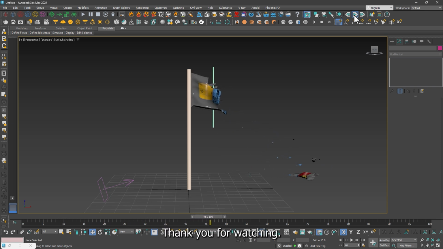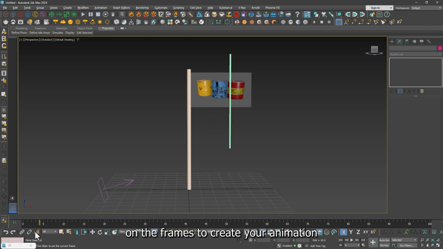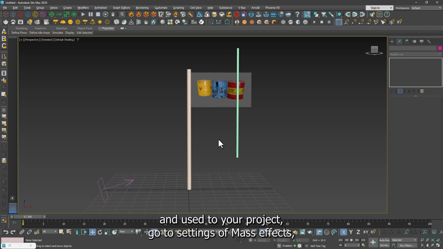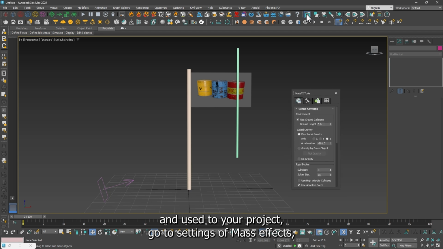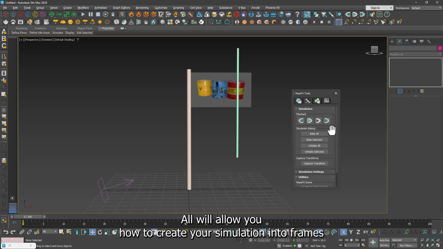Okay guys, thank you for watching. This was about flag simulation. So if you want to create this simulation on the frames to create your animation and use to your project, go to setting of mouse effects, go to setting, then click bake all. The bake all will allow you to create your simulation into frames and you can use in your animation project.